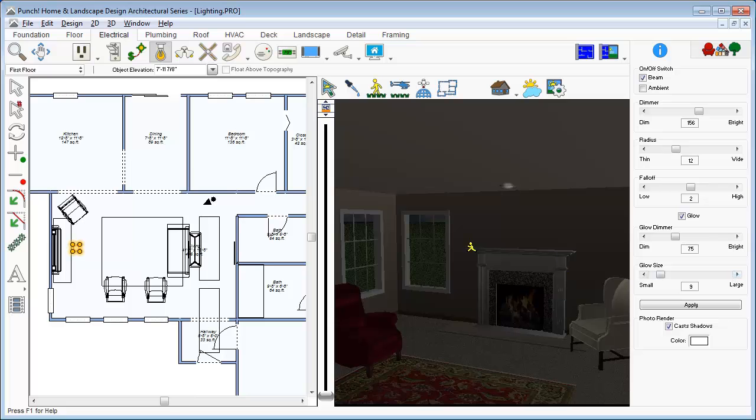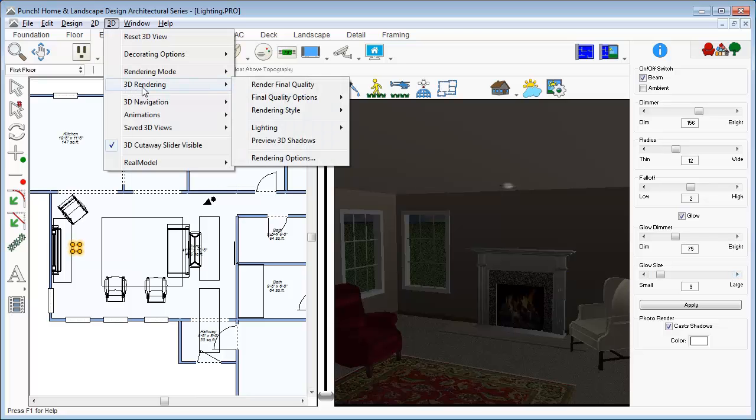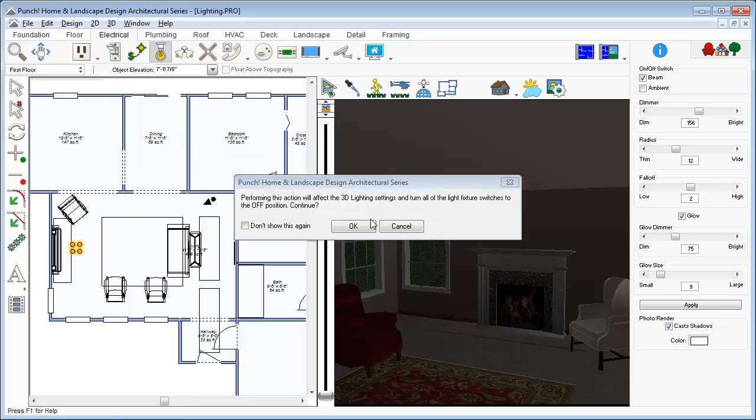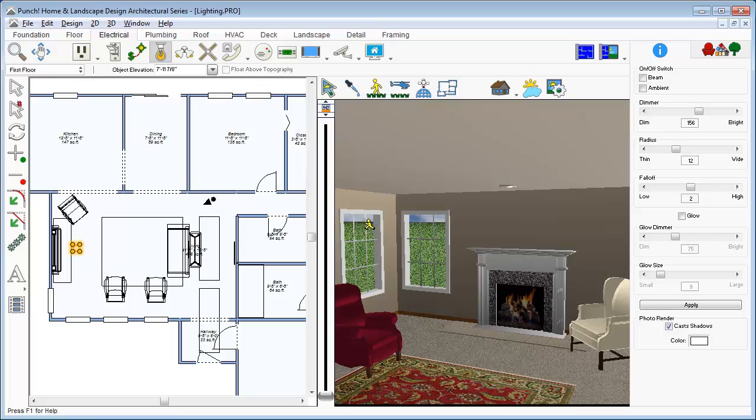There's another type of light that can be adjusted in the drawing. From 3D rendering, let's go to Lighting and set the lighting to daytime. And this will turn all of the light fixtures off and turn the sunlight back on.